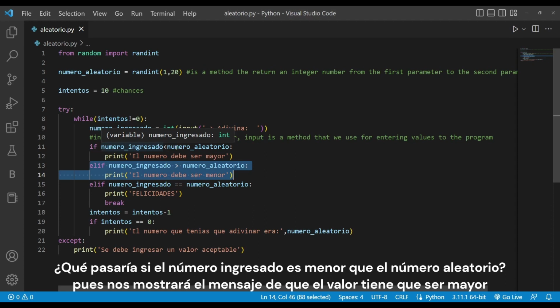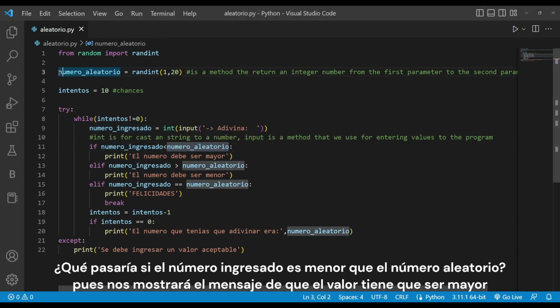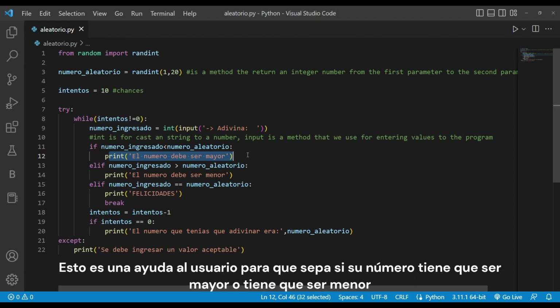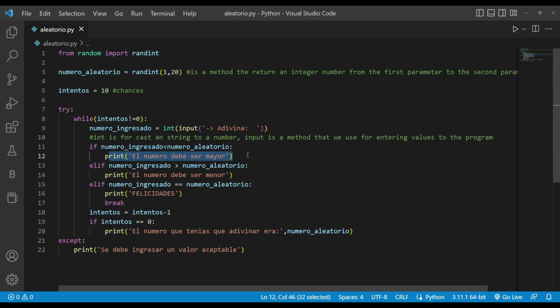What happens if the number that the user entered before is less than the aleatory number that we have here, okay? Then the program shows a message that will say something like the number has to be higher, okay. This is helpful to the user to know if the number is higher or it could be less than the other one, okay.